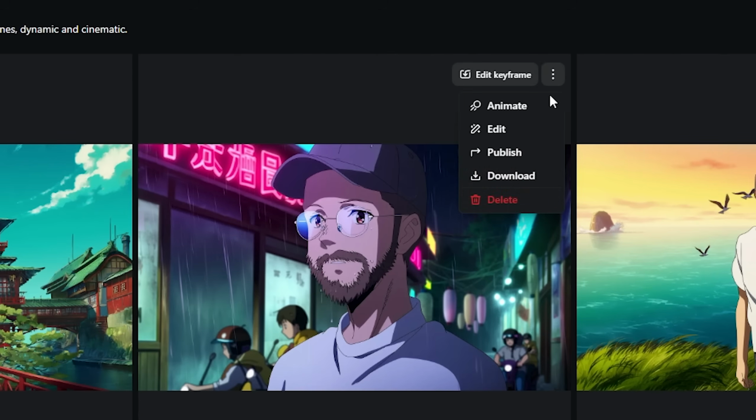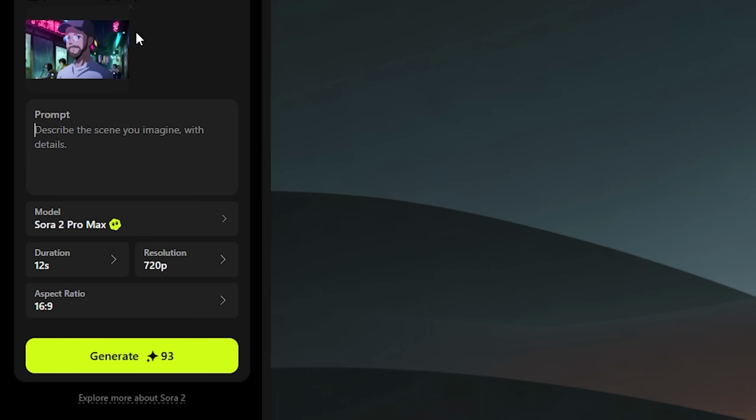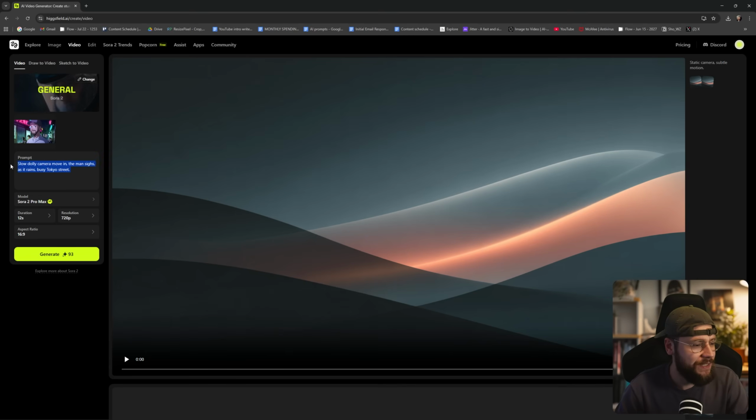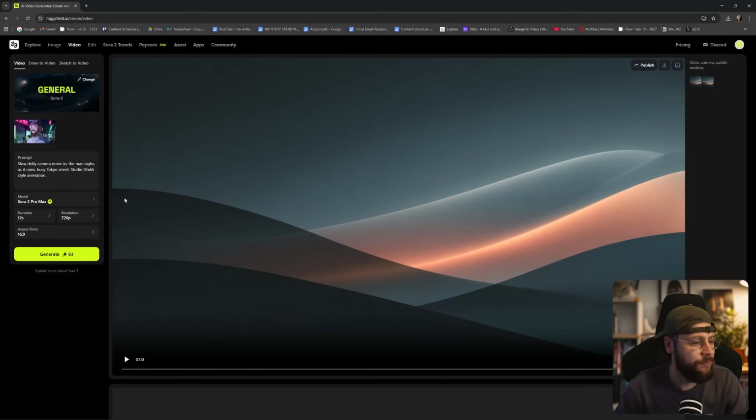Now, if we're happy with any of the images that we got back from Higgsfield Popcorn, we can go to these 3 dots at the top right hand corner and click animate. You'll see we've switched over to the video generation area and our reference image has been populated within this field. I'm just going to enter a pretty basic text prompt. I'm going to say slow dolly camera move in on the man's side as it rains, busy Tokyo street. And we'll just add on the end here Studio Ghibli style animation.